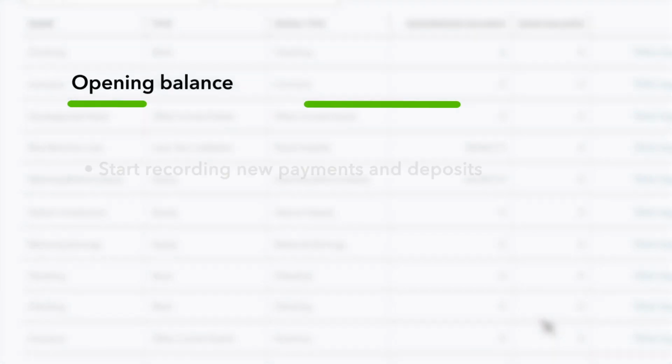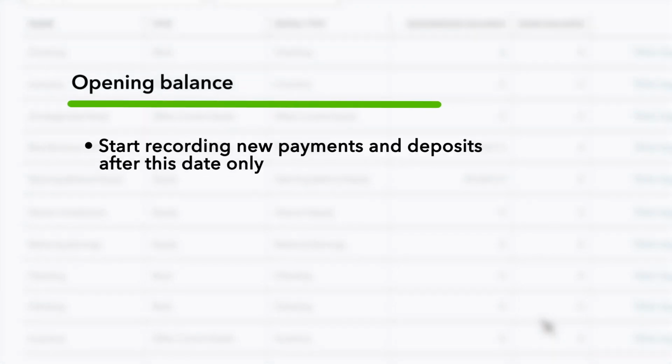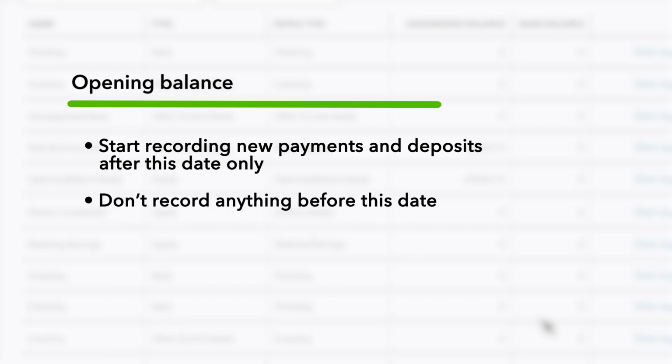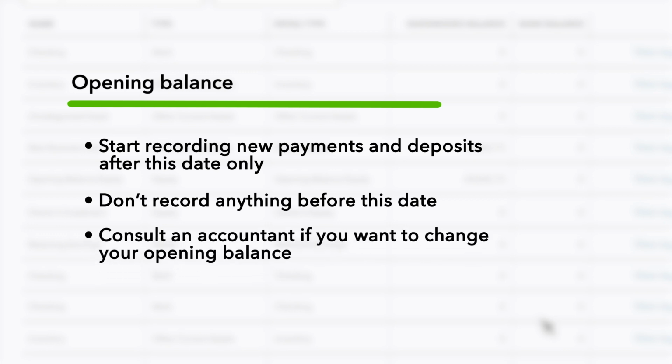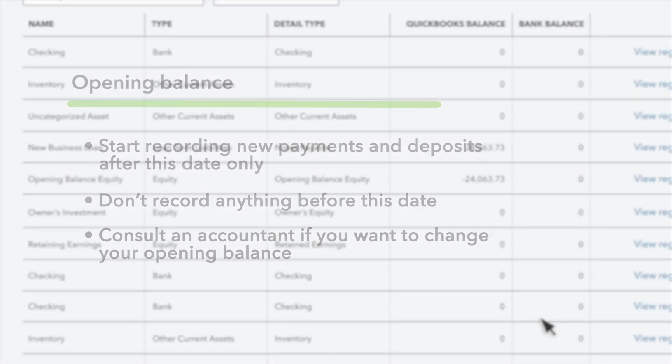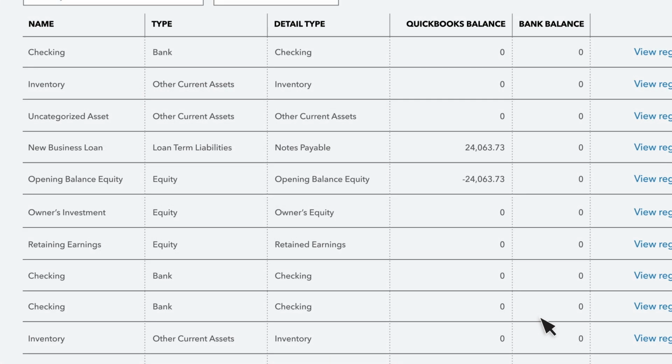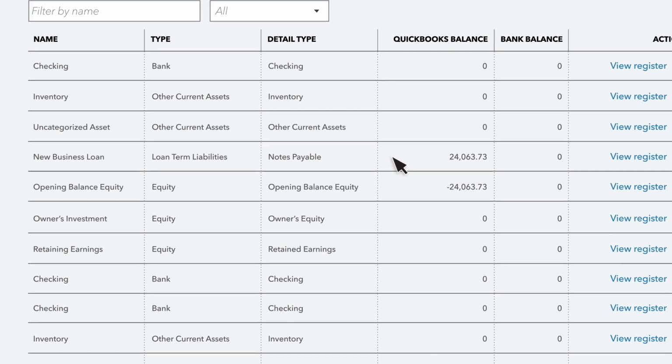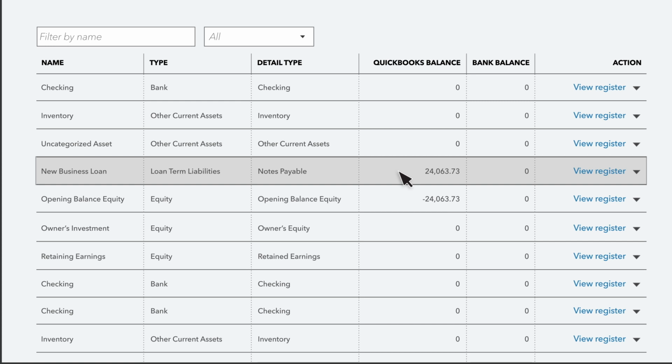Now you're ready to start recording new payments and deposits that happened after the starting date you choose. You don't need to enter anything that cleared the account before that date. If you decide later on that you want to add transactions before the opening balance date, we recommend working with your accountant. Remember, all of your old transactions were summarized in the opening balance. If you add them now without adjusting the opening balance, you'll count your money twice.